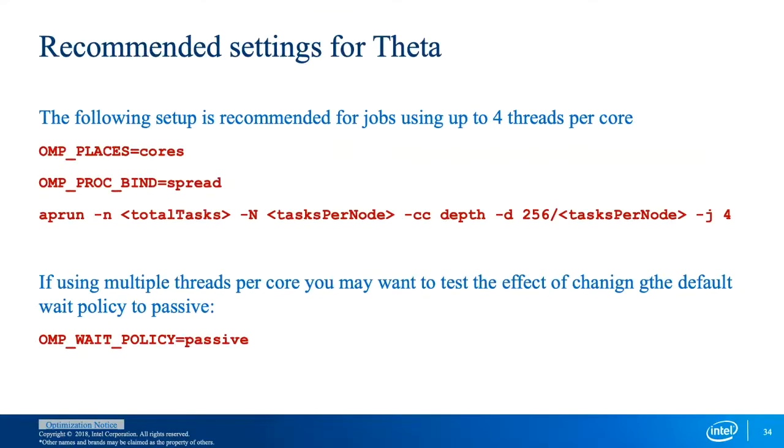So finally, what I would recommend for you for setting up your affinity on Theta, and if you find something that performs better for this in general, not just for one application, I would appreciate if you tell me, because I did a few tests tonight, and in general, this was the most beneficial, is to set your places to cores. Even if you have more than 1 thread per core, I would still set my places to cores, my proc bind to spread, and then just make sure that I do my rank assignment using -cc depth, and then -d would be 256 divided by the number of MPI ranks per node.